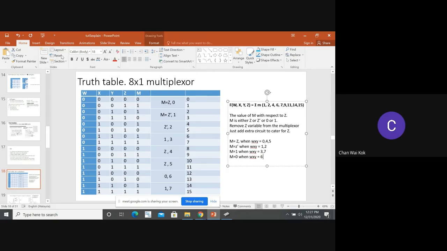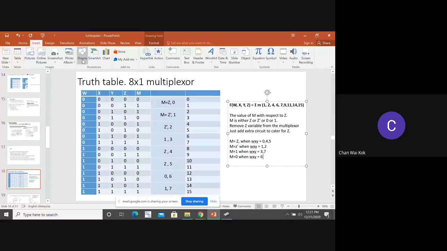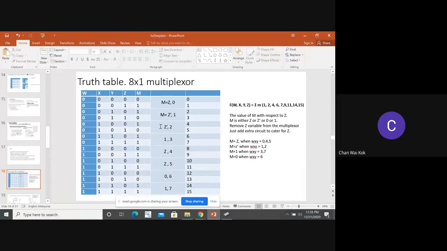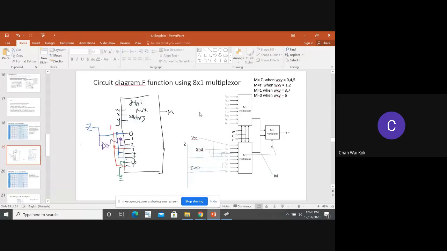So if you remove this one, then you can see 0, 0, 0. It's only 8 combinations. These two are the same. W, X, Y is also 1, 1. It's the same. So from 16 combinations, it becomes 8 combinations because you already removed the Z. Okay, so next, what will happen?